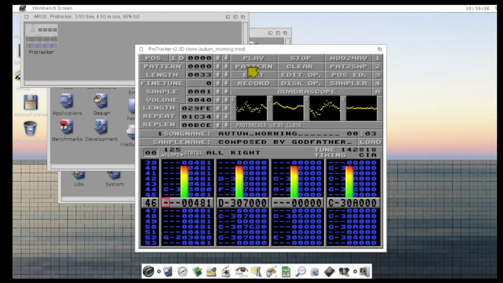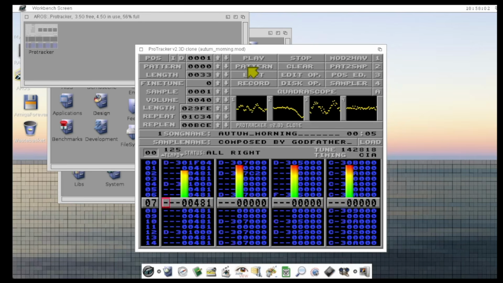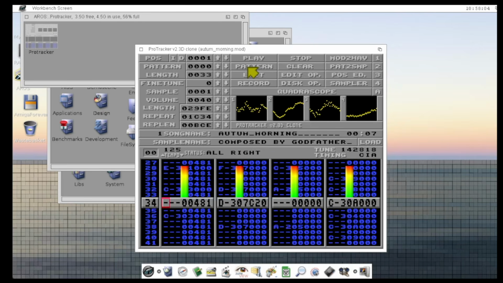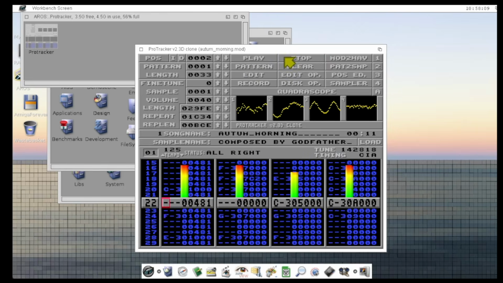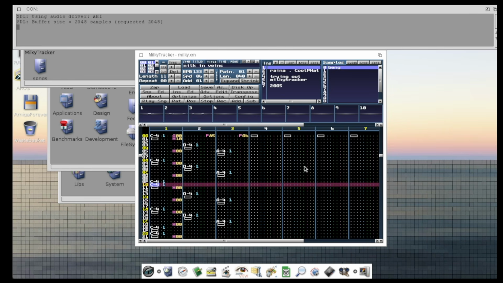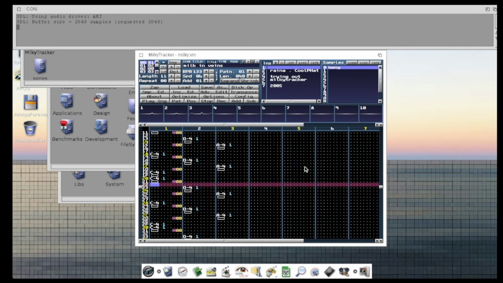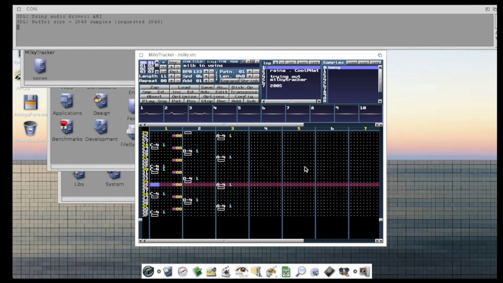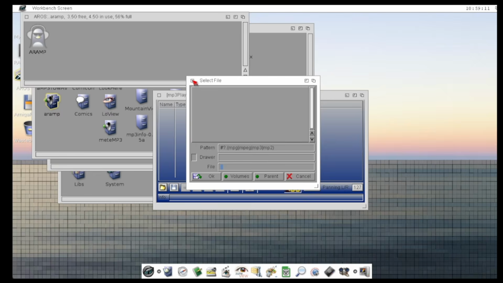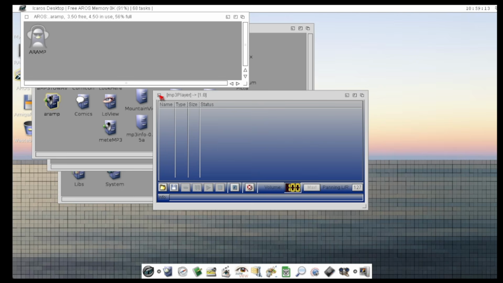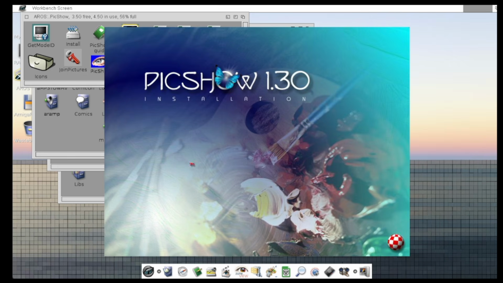And of course, tracker or mod music is a massive thing on the Amiga scene, and we've got several tracker programs included here as well, including a port of the classic Pro Tracker, and my personal favourite, the amazing Milky Tracker. They're both bundled in the Icaros Desktop. And of course, there's the usual selection of MP3 and mod players and image viewers and media players. All of that's included here too.